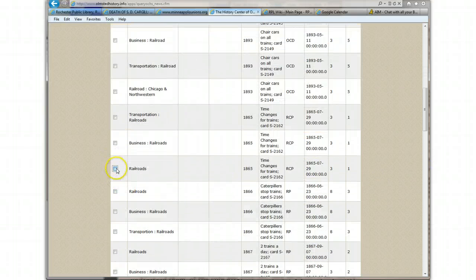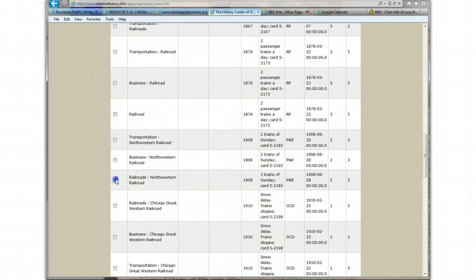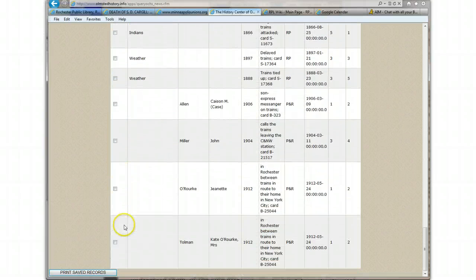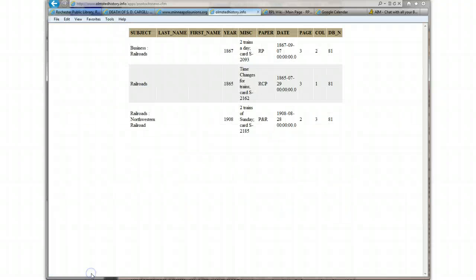Use basic keywords, like trains, to get a listing of articles or resources available. If you check the items that you would like to follow up on, you can print the saved list and take that list either to the library or the History Center for help in locating the microfilm.